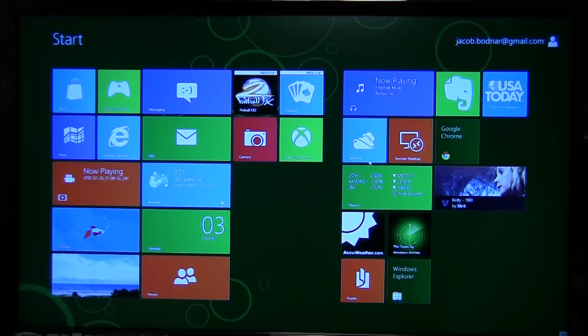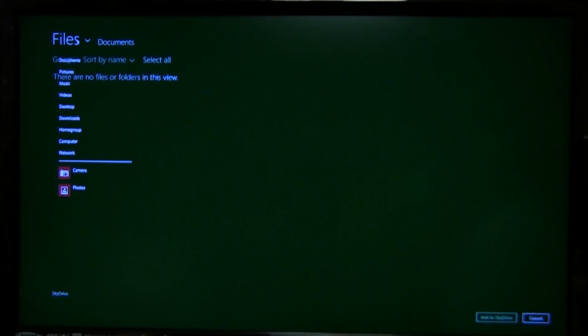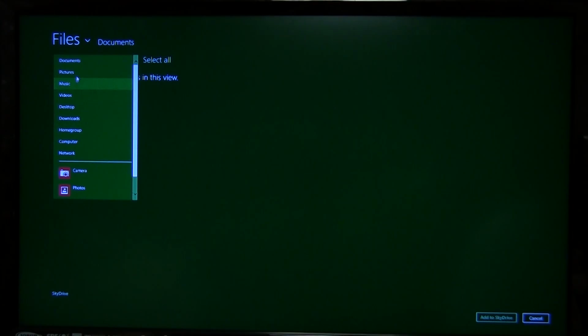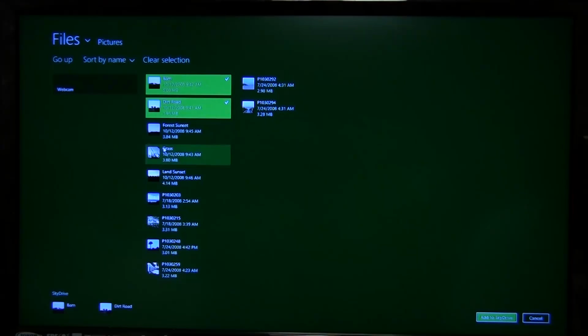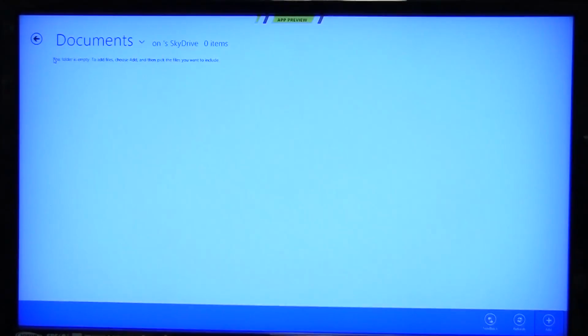SkyDrive is the cloud service. That's really cool because you can add documents right to your cloud drive really, really easily if you click add down here. You can then sort, and you can go into your particular folder. So I'll go into pictures. Let's say I want to add some: just click the pictures you want to add and click add to SkyDrive. That's simple. So that's really cool.